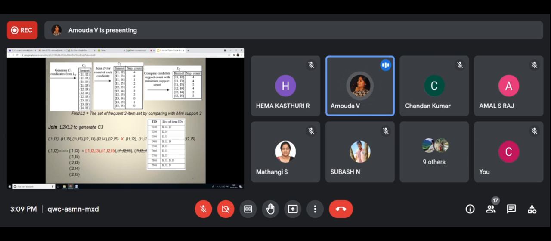Now, to confirm the property, whether all the pairs can be included as frequent items, we have to join L2 with L2 to generate candidate C3.